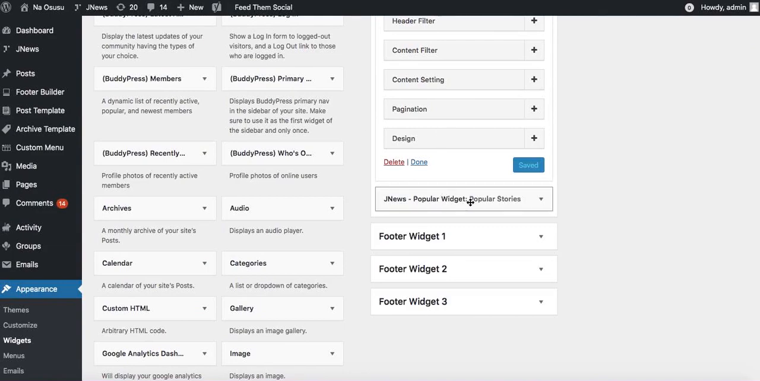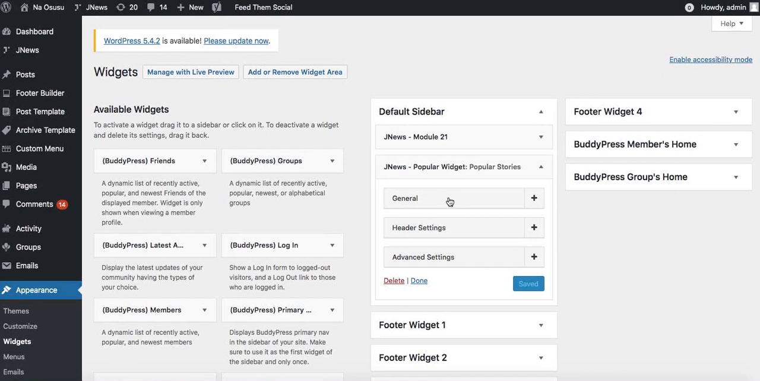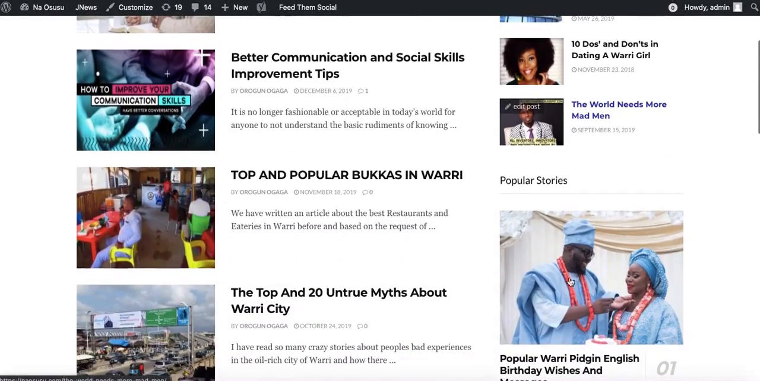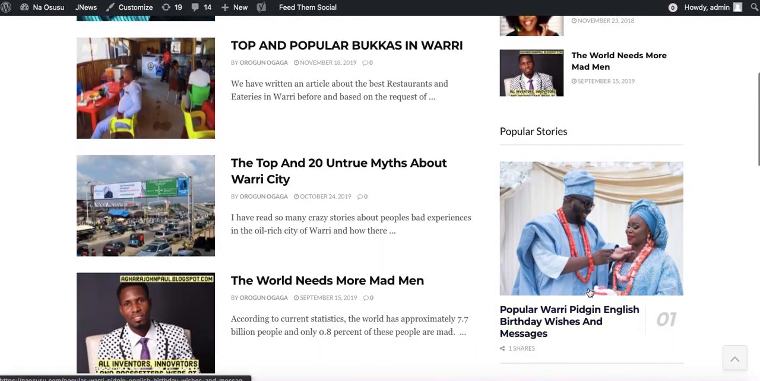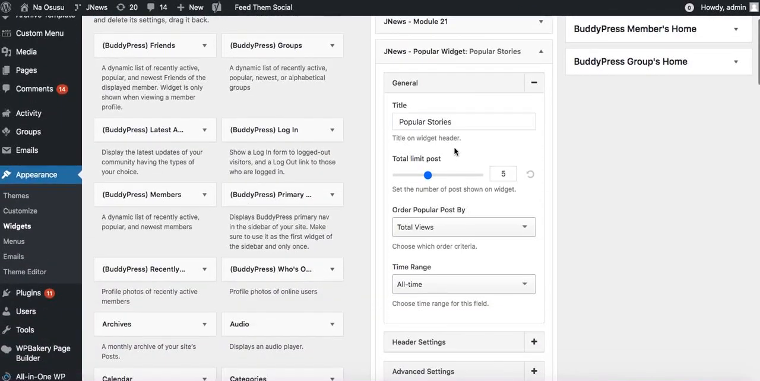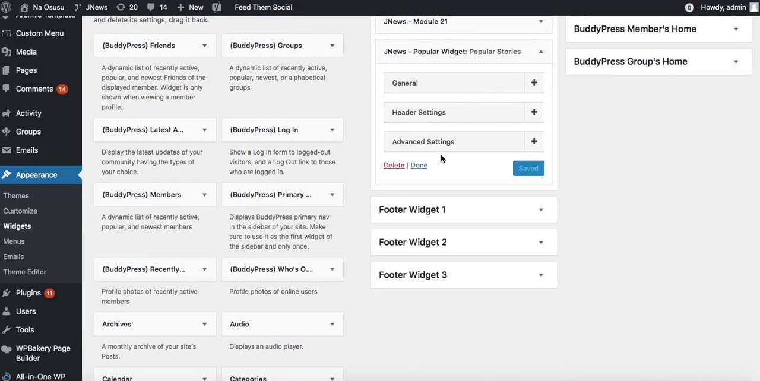And then you have another widget down here called popular stories, and you can also change the title here. You would see popular stories here. You can change the title, and you would notice it's just one story that is showing there, and that's basically because of the setting that has been applied here, right? So you could change it and do whatever you want to do.